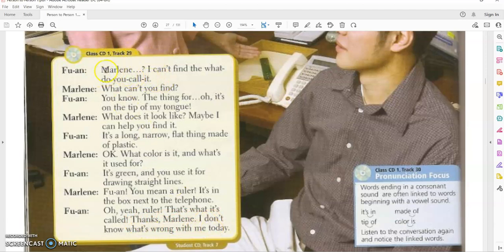So in this conversation, as you can see here, Fawwan was asking Marlene, he said, Marlene, I can't find the, and then he stopped and said, what do you call it? So he forgot the name for the item. He said, I can't find that, and then he forgot the name. His mind just went blank. So he said, what do you call it? And Marlene said, what can't you find? So what is it?